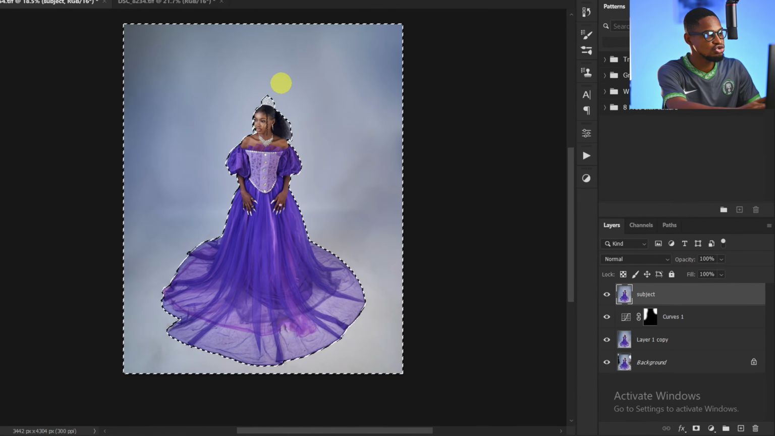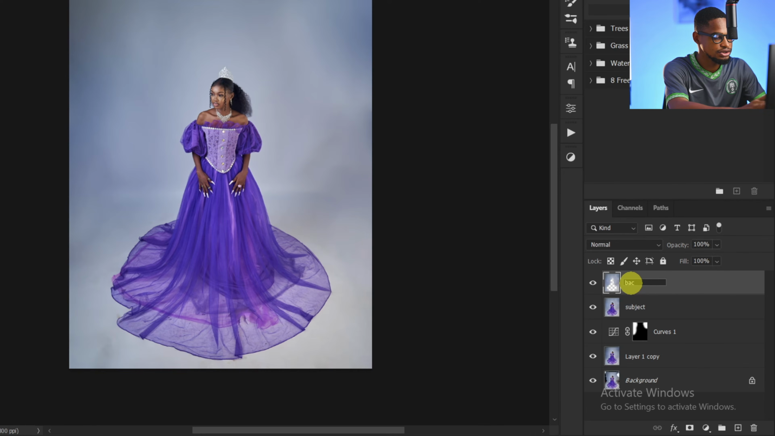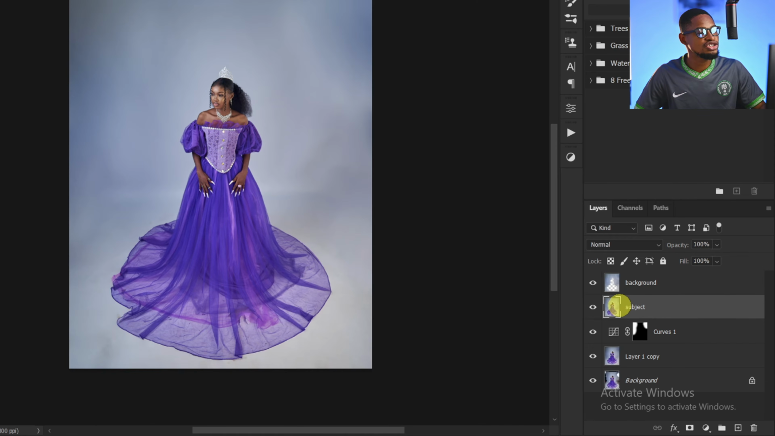I'm going to press Ctrl J to cut out the background. So you can see we removed the background. I'm going to rename this layer right here, background layer. Just like that, background. Okay, so right now we have our subject layer and our background layer. Now the next thing I'm going to do, with my subject layer selected, I'm going to bring back the selection.